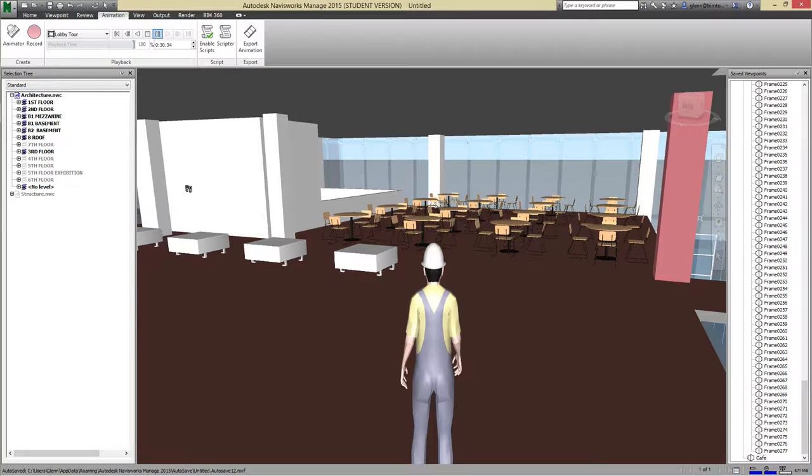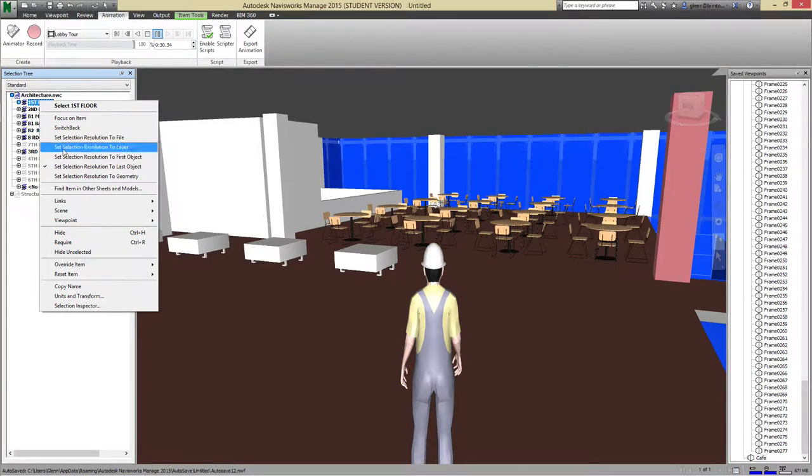Eventually we'll get it. There's this whole thing about overriding the graphics. It's kind of over here somewhere. Override the items. We can override the color.